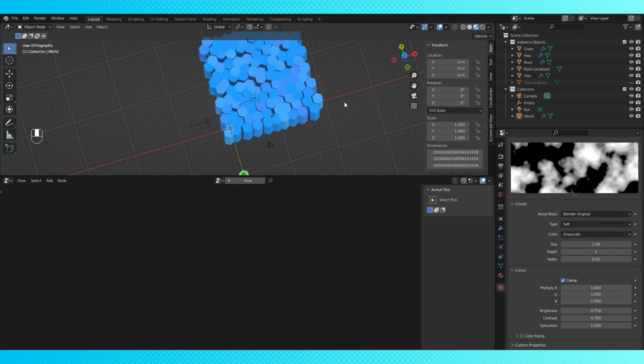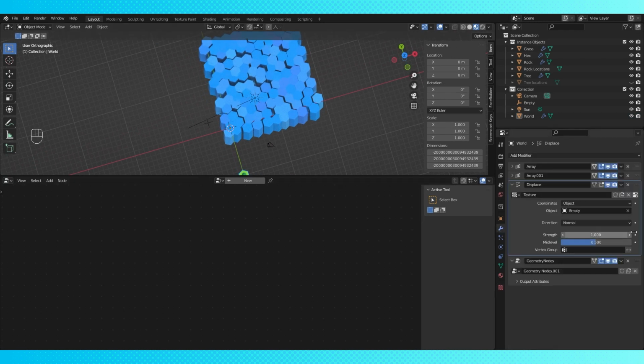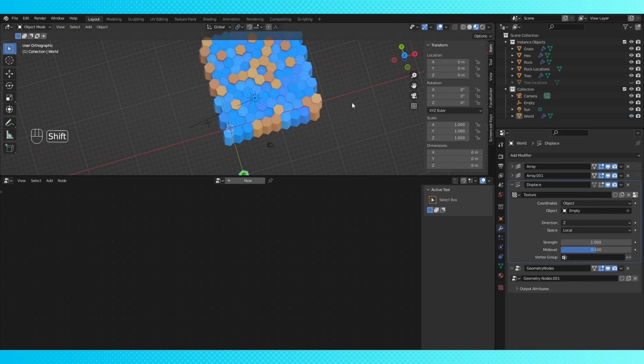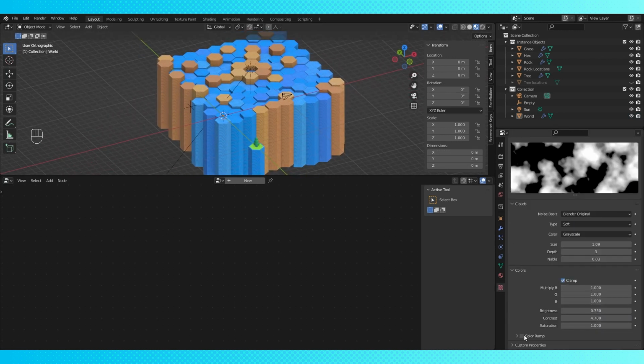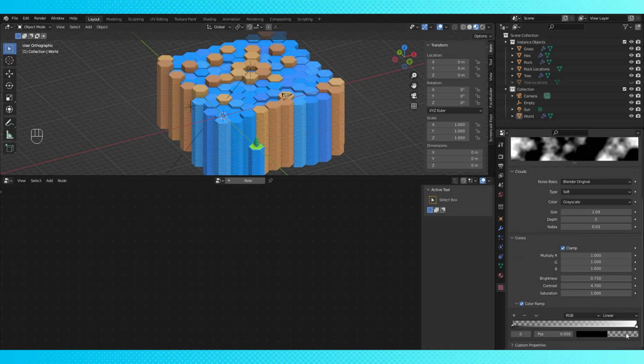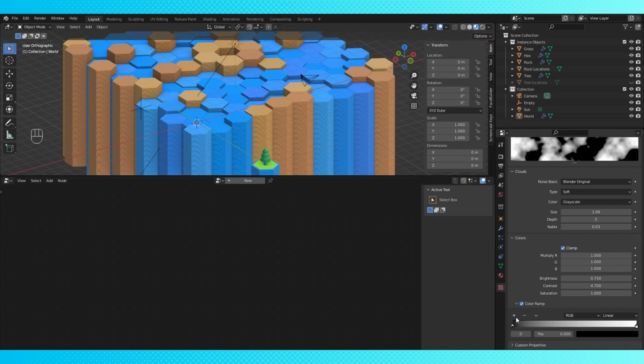So switch back to the modifier tab and change the displace direction from normal to Z. Go back into the texture tab. Turn on the color ramp. Click over here and get rid of the alpha transparency, even though it doesn't matter. And add a few more stops to our color ramp. Switch it over to constant.